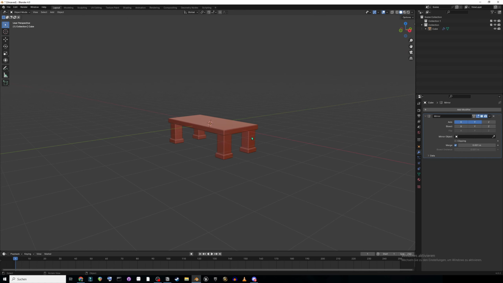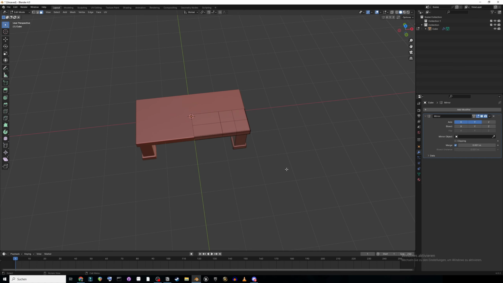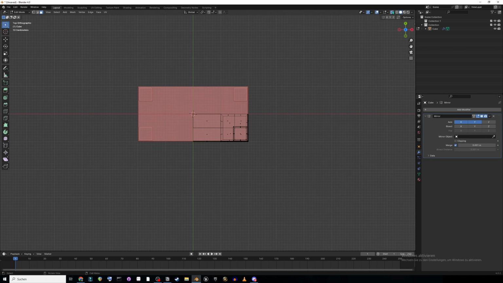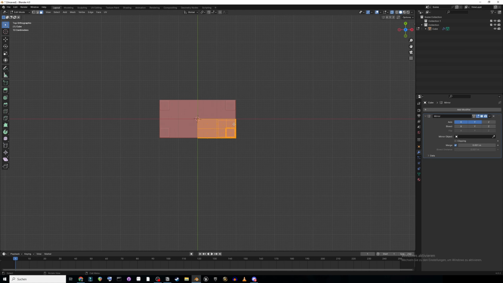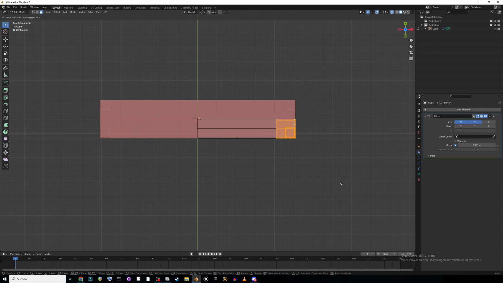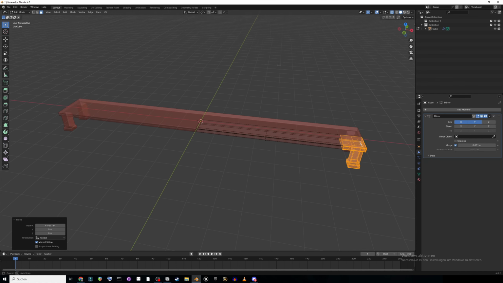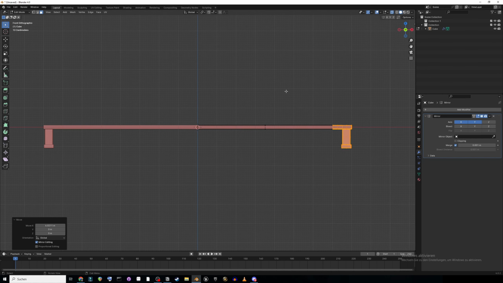Okay, so let's now make this stuff longer here. G X, and then right to the other side. We're in Hogwarts, planning a great feast in the big hall from Harry Potter, and we need more tables.